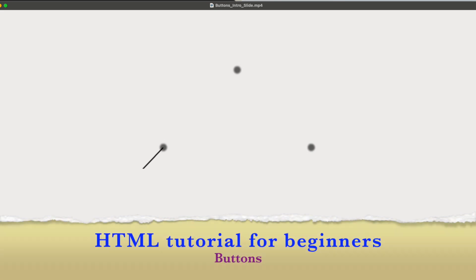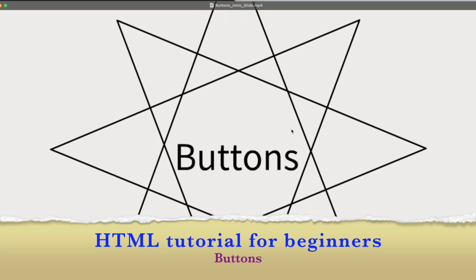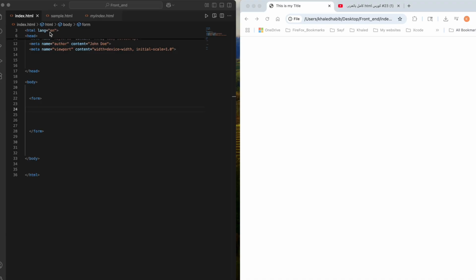Everyone. Today's lesson is about buttons. So today we're going to talk about the different types of buttons. We already used one of them, the submit one, but we're going to talk about others today.